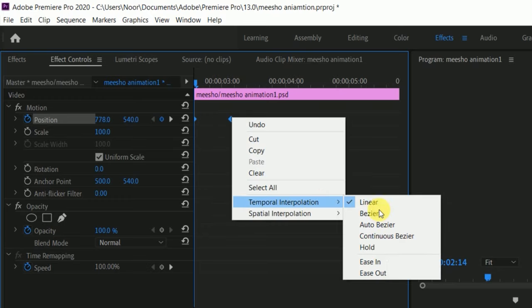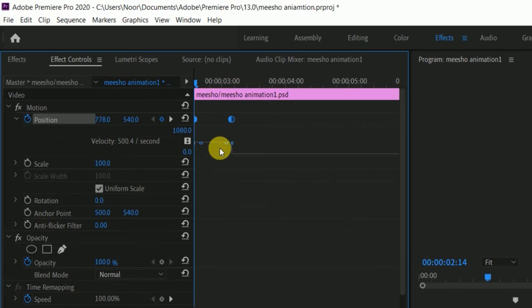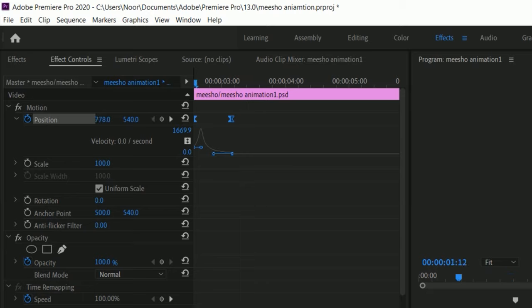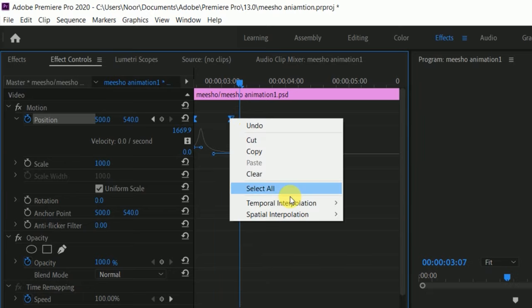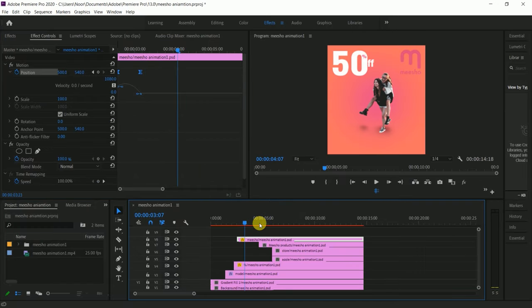Now this time we choose the Auto Bezier graph. Select the last keyframe, right-click, then go to Temporal Interpolation and Ease, and look at the graph going automatically smooth. If you want to learn about ease in or ease out, check out my videos.